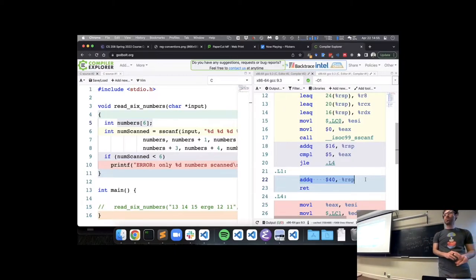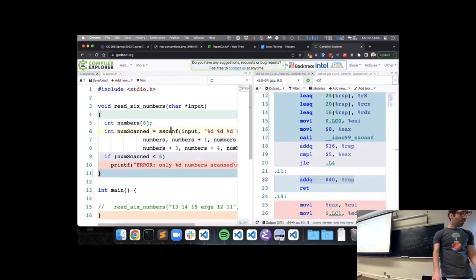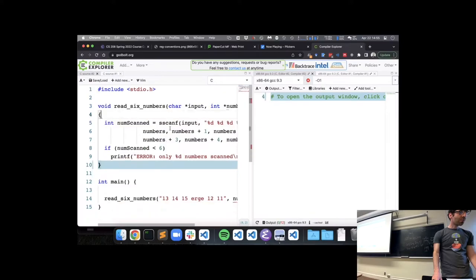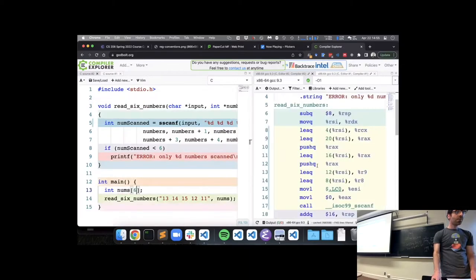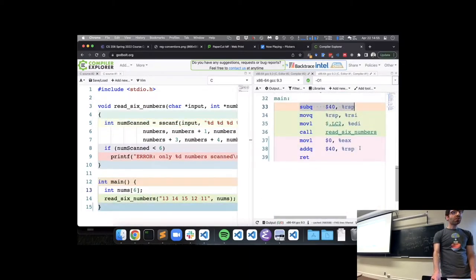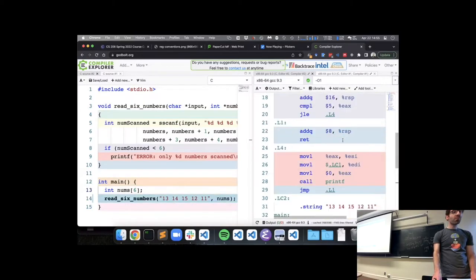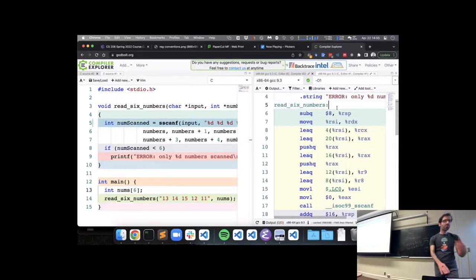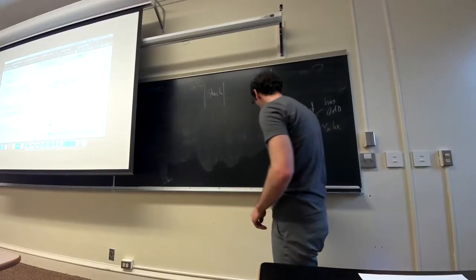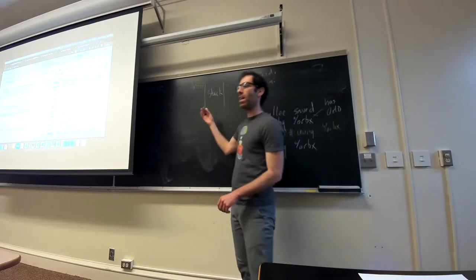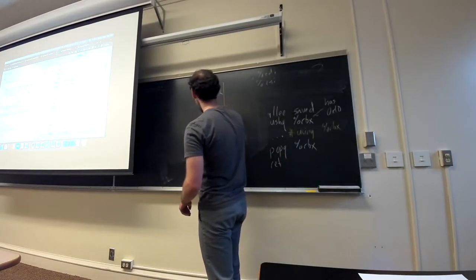Angela. Yeah, so let me return this so that now we just have the allocation for this array of ints taking place in main, since I've moved it there. So let's examine what this assembly for read six numbers is doing. We can think of main as having allocated this array numbers on the stack.